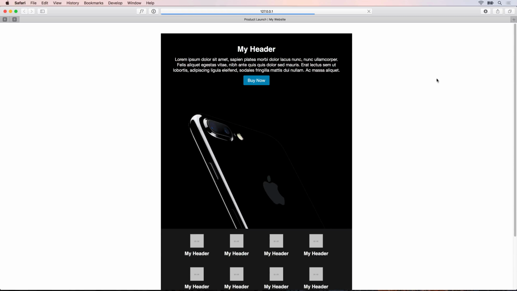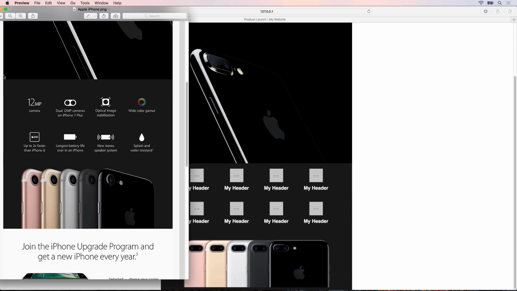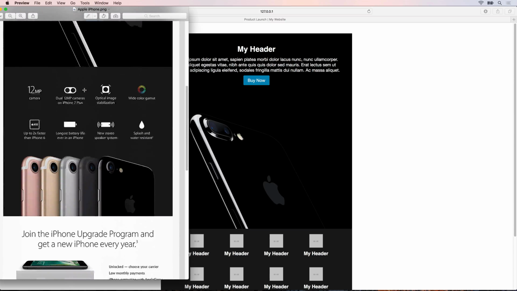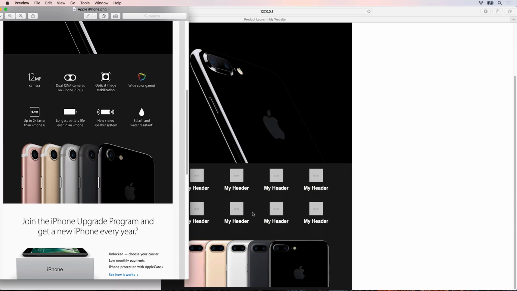Go back to preview, and there you can see we're starting to build up our email. If we have a look at the preview image, here you can see we essentially have the same thing now. So we've got our header, the text, the button, iPhone, two lines or a grid of 8 icons here, which you can see here, and then our iPhone image below.